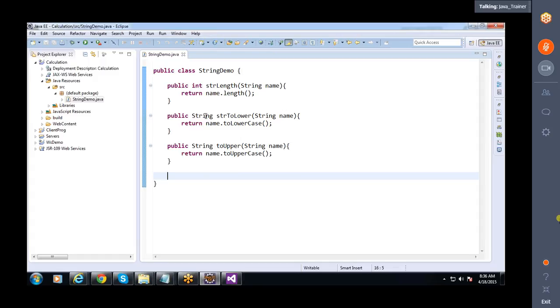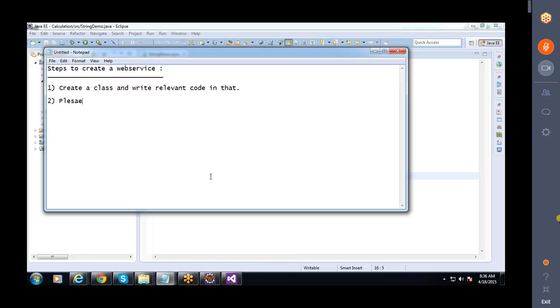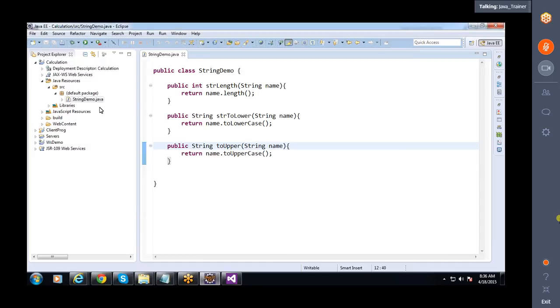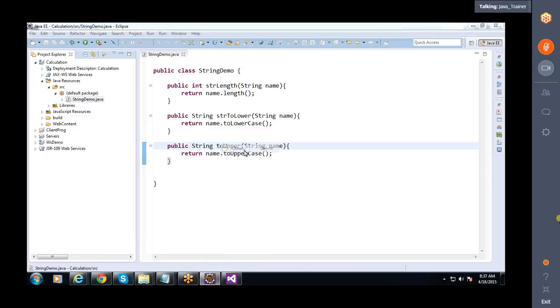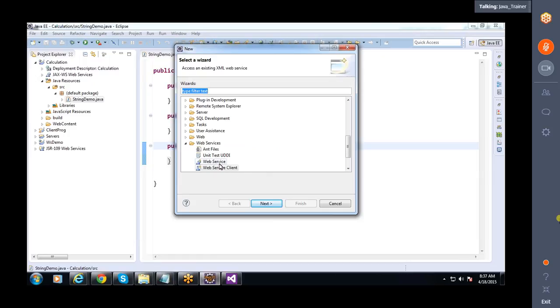Now what is the job we have to do after writing the relevant code? Please convert the class into a web service class. So right click, new, and then go to other. In this, select web service. First you have to select this web service, click on it and click on next.